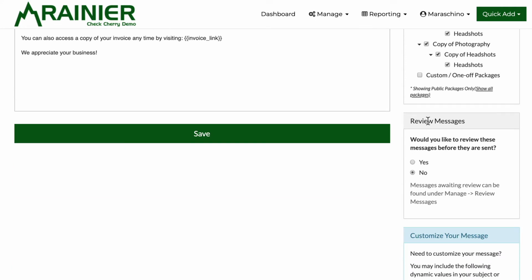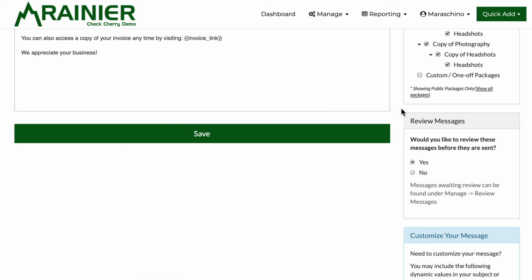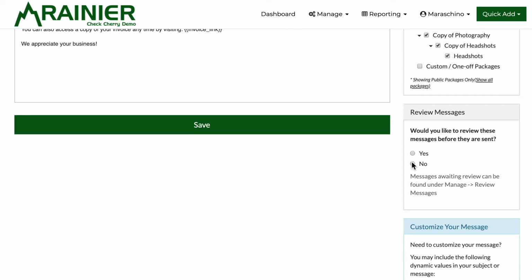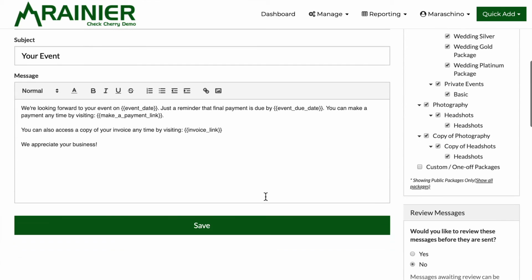You might also want to put that in your review messages queue as a reminder. And so if I select yes, what'll happen is the CheckCherry system will automatically build that message and it won't actually send it just yet. It'll show up in your review messages queue for you to review it, edit it if you want, and then also just click a button to send. So that can be a nice option as well. I'm going to select that back to no. I do want these to be automatically sent out, and we'll go ahead and save this, and we're done. It's as easy as that.